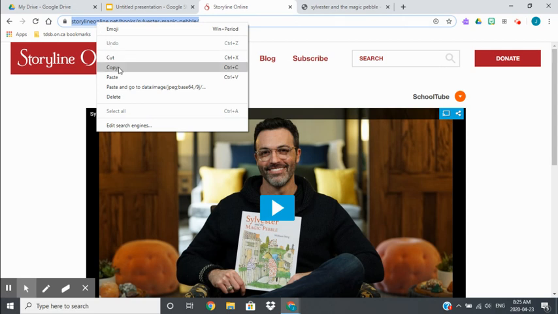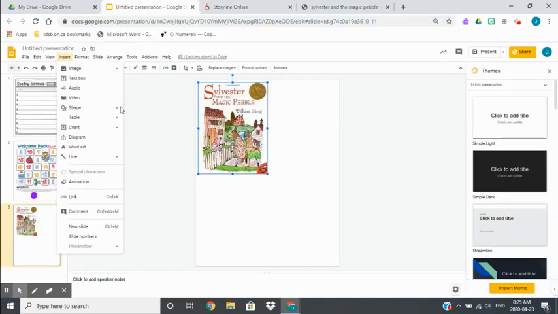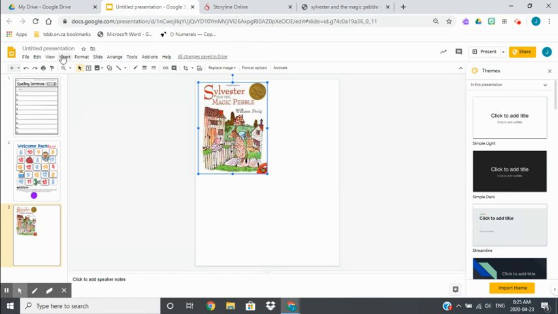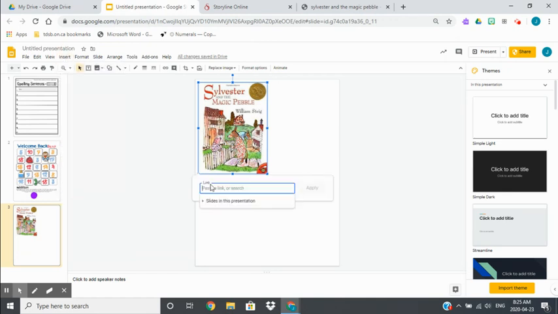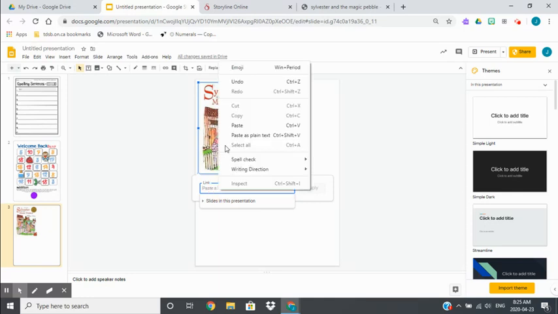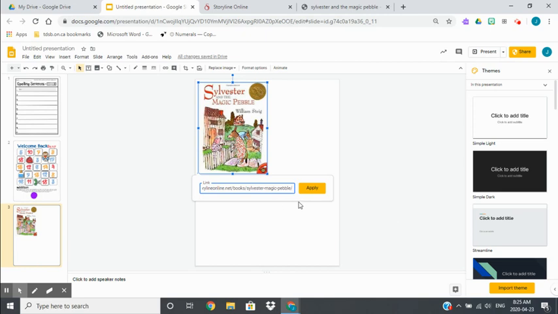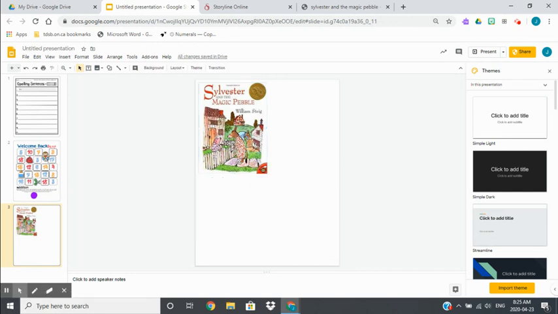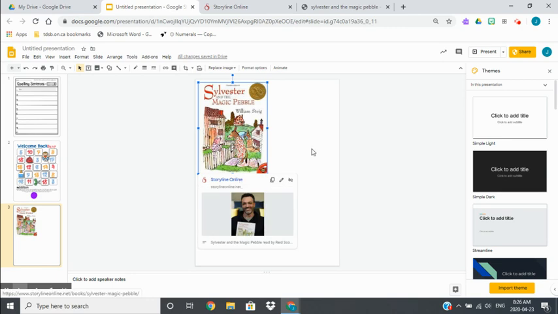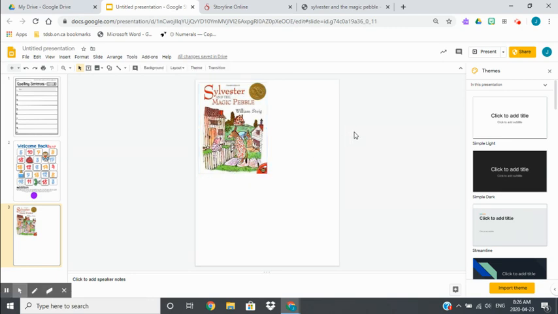Okay, so copy the link you want after you've got your picture. Go back to your picture, click on the picture. Under insert, it will give you an option to insert a link. And then you can paste the link that you want right in the box that comes up. And then you apply it. And now whenever the kids click on that picture, they're going to be taken to the story online. See, they click on the picture, make sure it works, and then they can click right here and it will take them to the story.